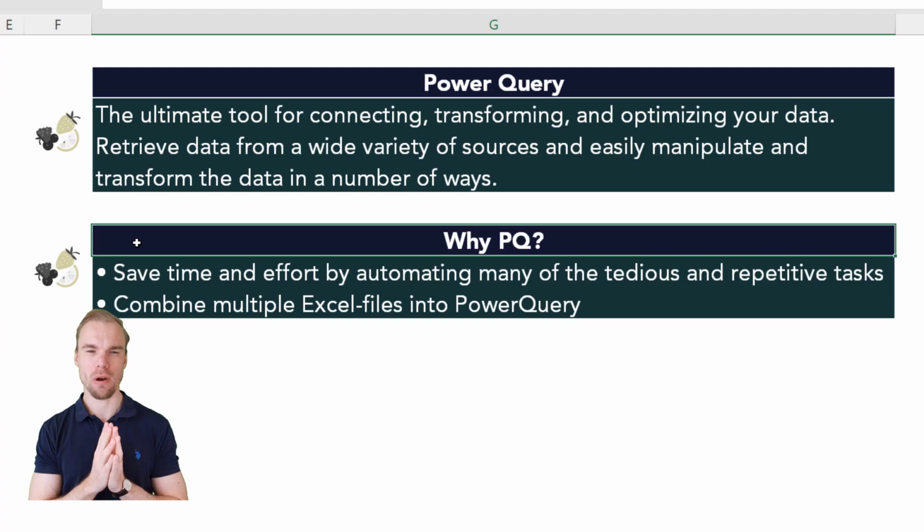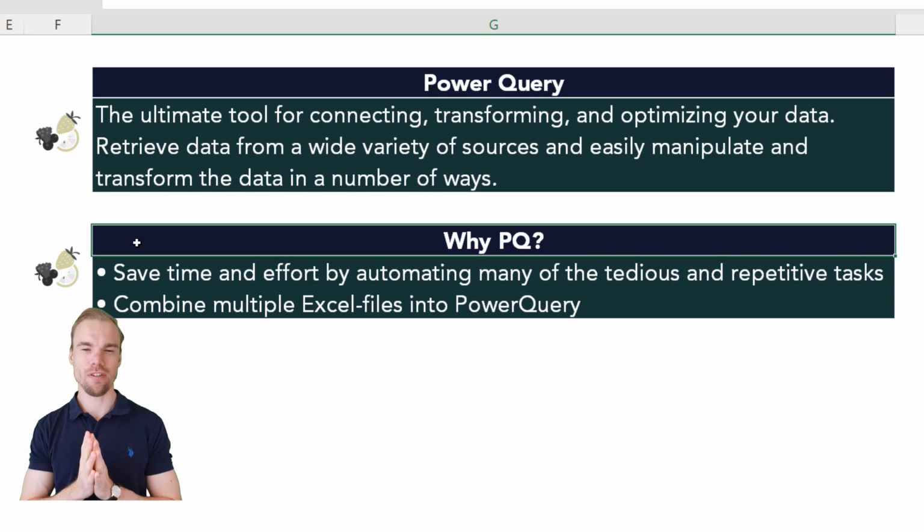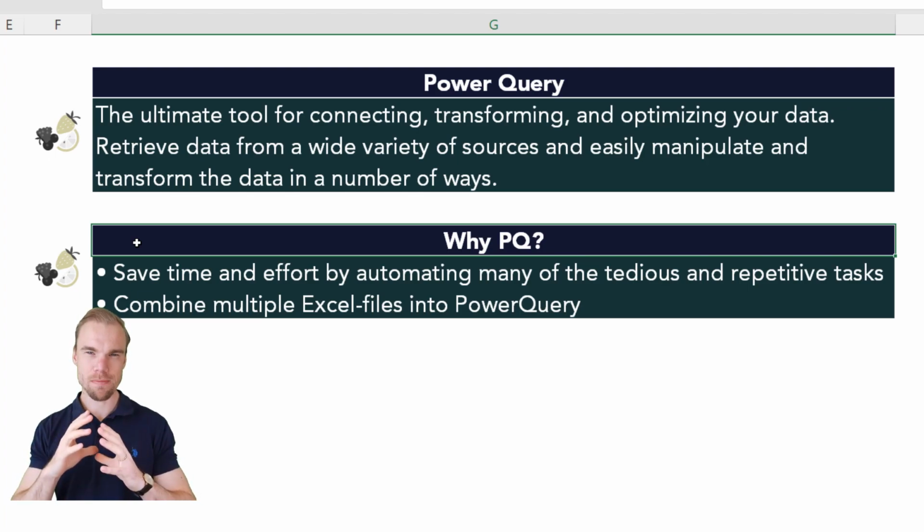Why should you use Power Query? Because it saves you time and effort by automating many of the tedious and repetitive tasks. And also you can combine multiple Excel files into Power Query. That's what Power Query is and why you should use it. Let's see how you use it.